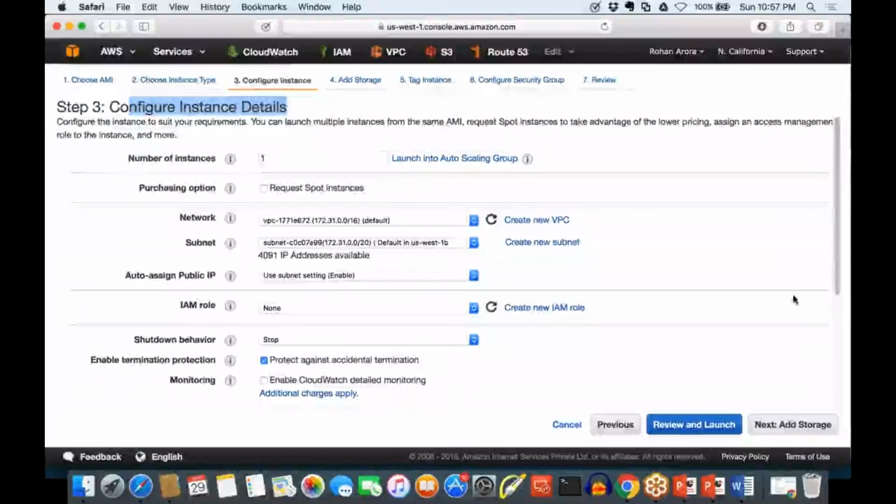I guess we have a question right now. Rakesh is saying under subnet it says 4091 IP addresses. It means that, Rakesh, 4091 instances can be launched in the subnet. Each one IP can be assigned to each single instance. So 4091 instances can be launched in that subnet.